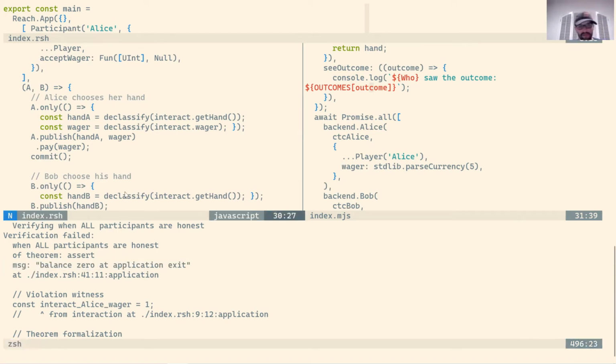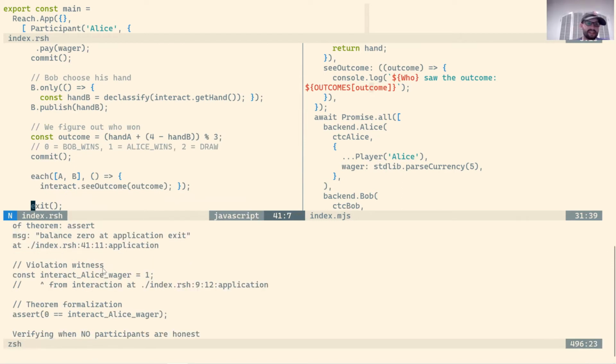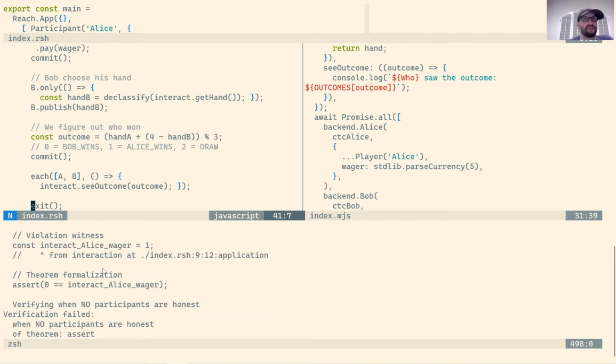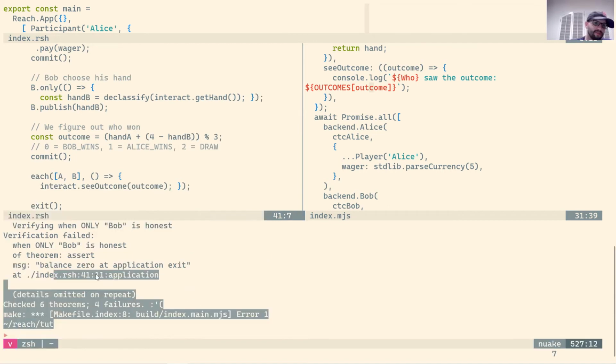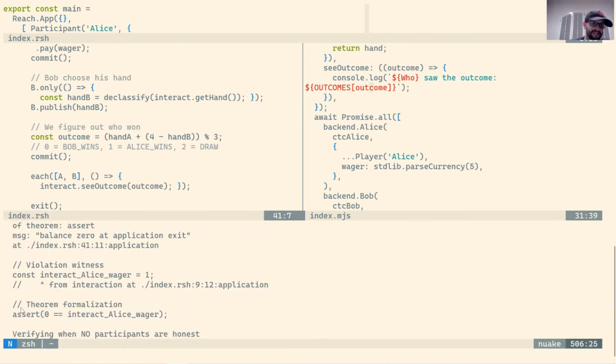So see, this is on line 41. If we go to line 41, that's the exit in our program. So we have to make sure that the balance is 0. And when the Reach theorem prover checks things, it's going to tell you what is called the theorem formalization. So the theorem formalization says that 0 has to equal, and then it's going to show you the history of everything that came in and out of your program.